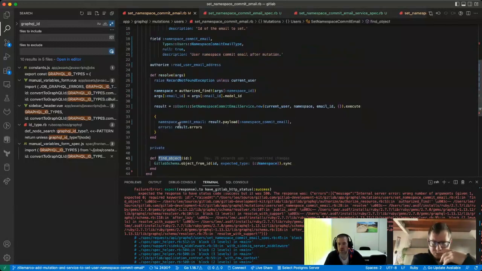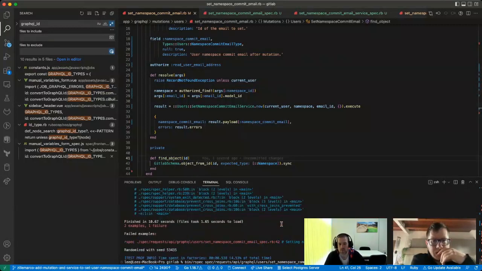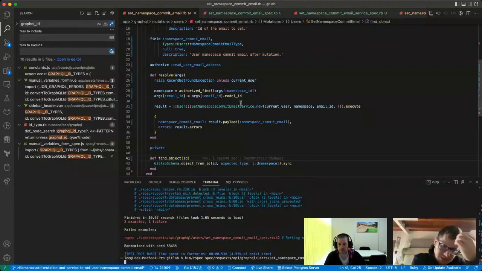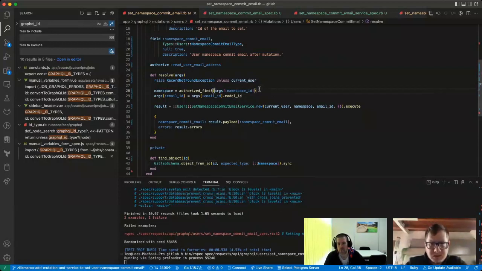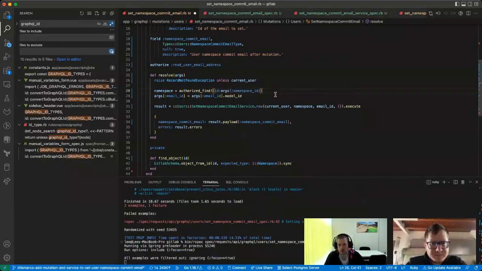So find object ID, author as find. Wow. So I think it's just changing that to that. Yeah, but I don't know why sometimes it works with the column and sometimes not. I don't know.